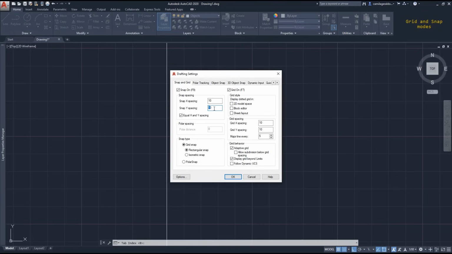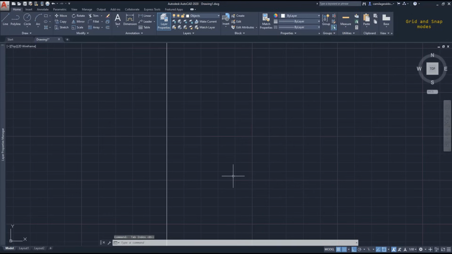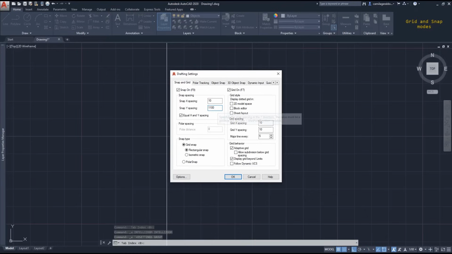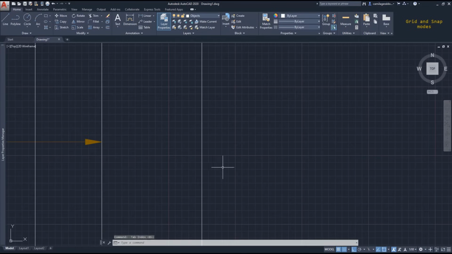To have a different x and y spacing, I need to uncheck equal x and y spacing, and then I set the values. Here I have 5 mm for y distance and 10 for the x distance. I can also change the length of the major lines. The higher the value, the easier to measure larger distances.